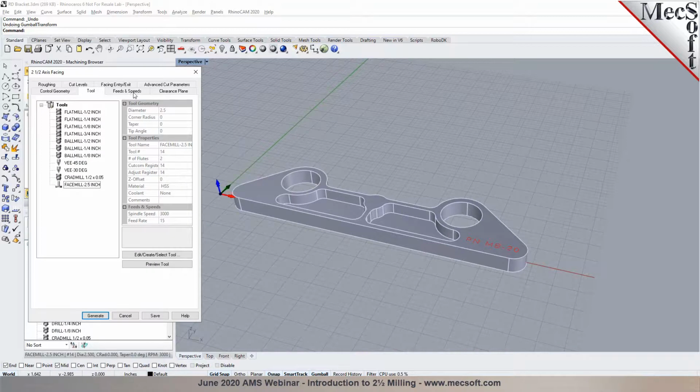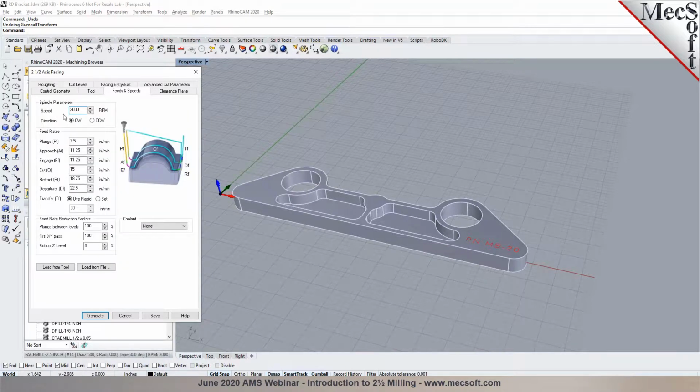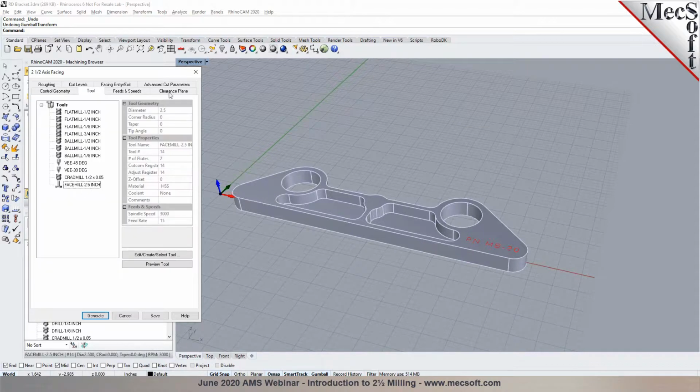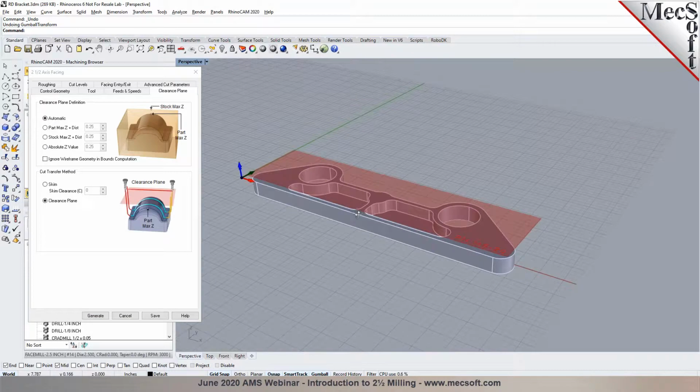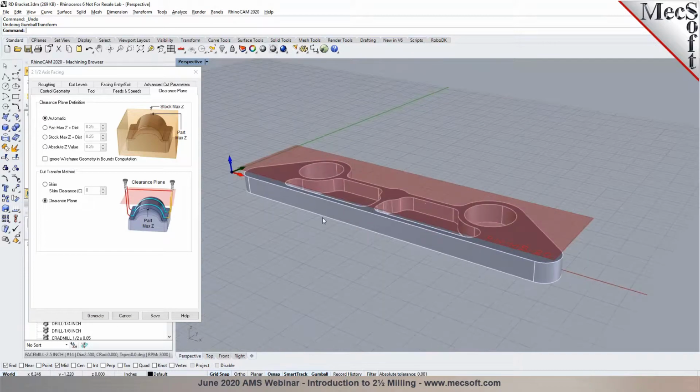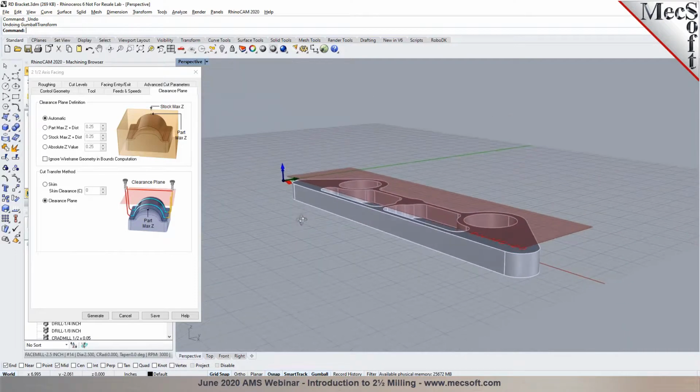The next step is to specify the feeds and speeds. The feeds and speeds are automatically loaded from the tool by default once the feeds and speeds are established in your tool. Next is the clearance plane. The clearance plane is your plane where all the transfer motion happens, or the non-cutting motions happen.